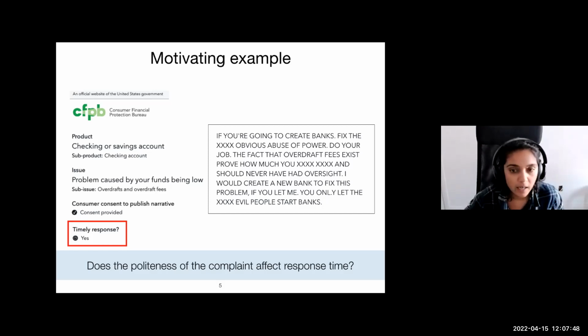Okay, good. Awesome. So the CFPB collects this variable as well, about whether or not the complaint was resolved by a CFPB official in a timely manner. And so we might ask whether the politeness of the complaint affects the timeliness of the response, right? So the speed of the response.